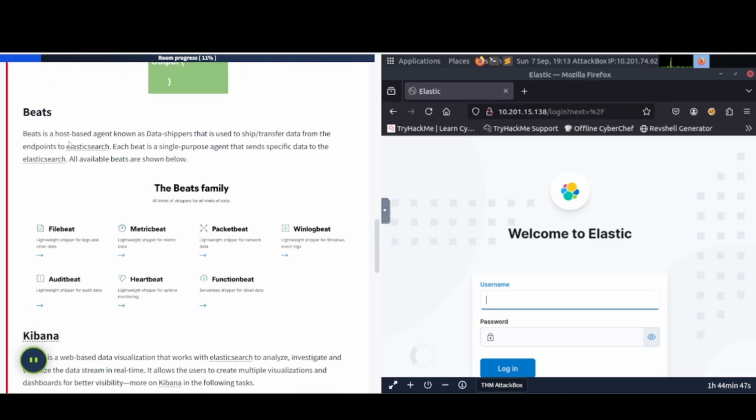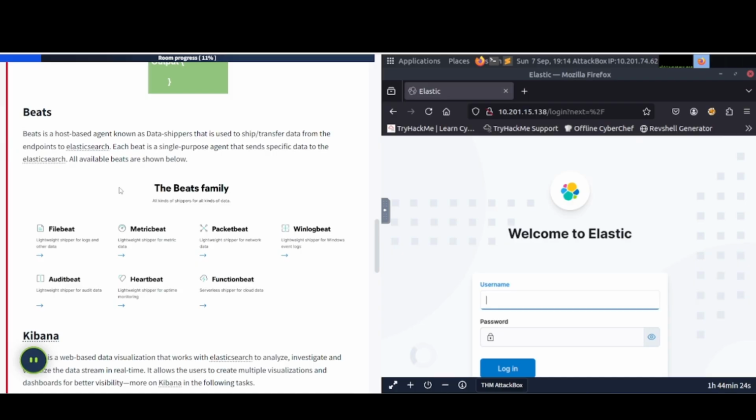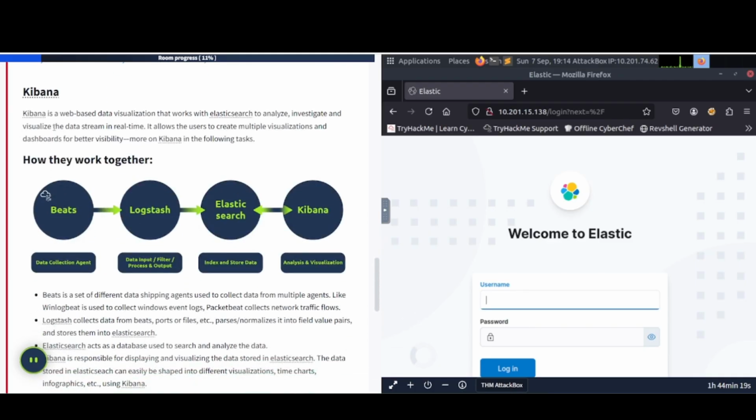And Beats is a host-based agent known as data shippers that is used to ship or transfer data from the endpoints to Elasticsearch. Each beat is a single-purpose agent that sends specific data to Elasticsearch. All available beats are shown below, and this is what they are here. Filebeat, Metricbeat, and you can see the rest there. So we can do all kinds of things. Basically, like it says there, it's an agent on the endpoint, and then it sends that information over to Elasticsearch so we can look at it. And Kibana is a web-based data visualization that works with Elasticsearch to analyze, investigate, and visualize the data stream in real time.